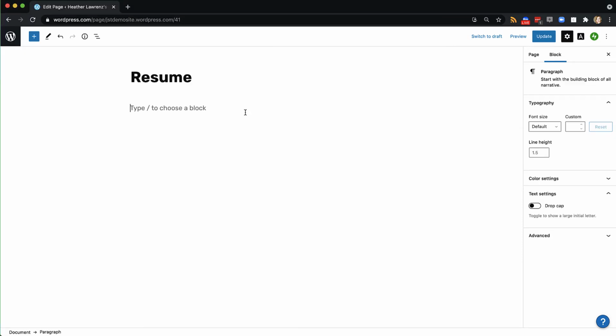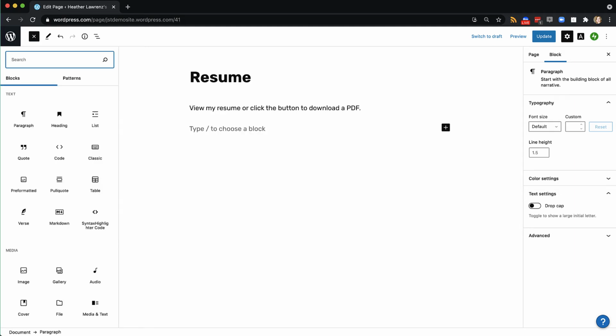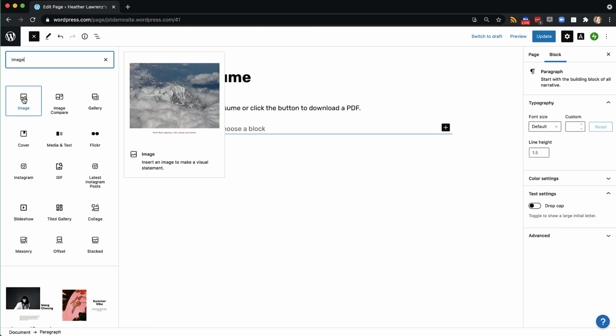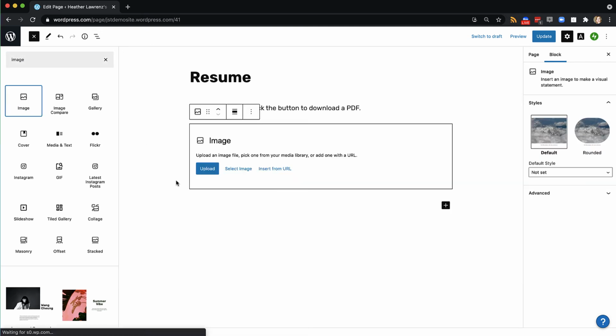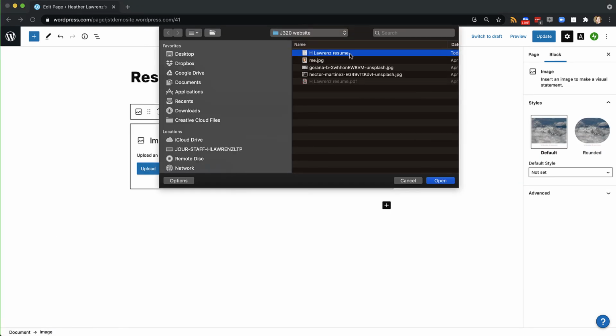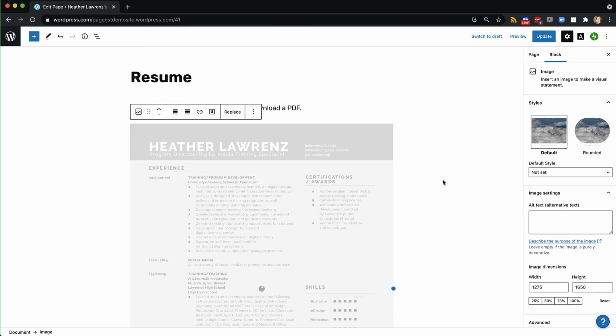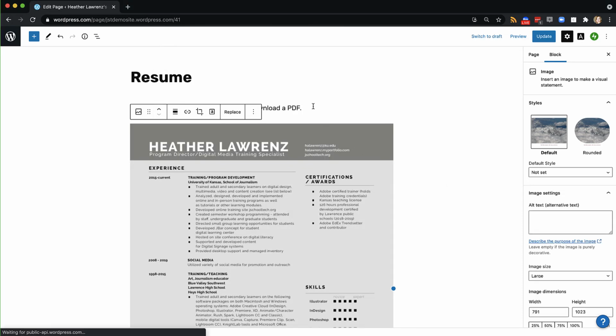I'm going to add a little text. So I've given the viewer some instructions about what to expect. I'm going to add, and I have an image. So I'm going to add an image block, and I'm going to upload that resume image. So here is that image.